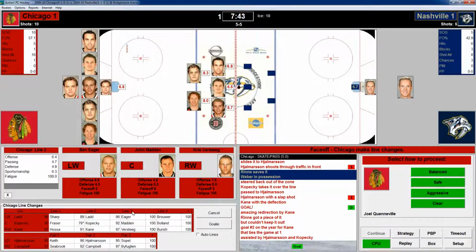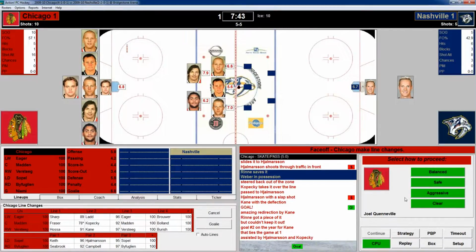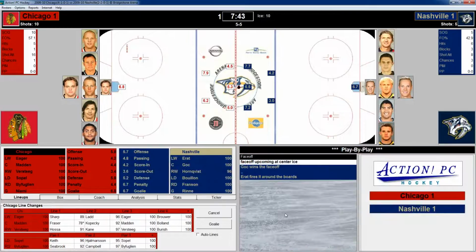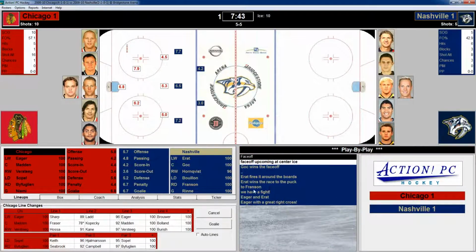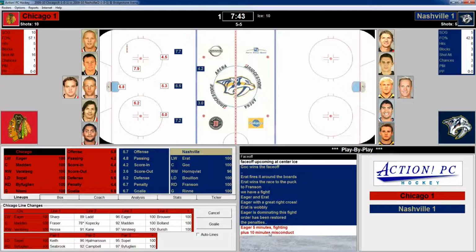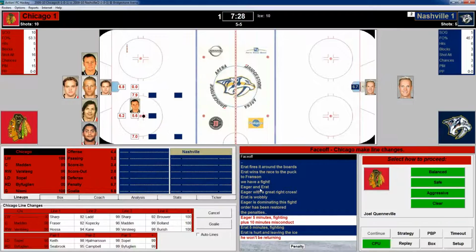Alright, so let's bring in our third line, a third pair, and play it safe and see what happens. Oh, there's another one. Oh, we got a fight going on here. Eager with the right cross. Erot is wobbly. Eager is dominating this fight. Order has been restored. The penalties: Eager, 5 minutes for fighting, 10-minute misconduct. Erot, 5 minutes for fighting. And Erot is hurt and is leaving the ice.